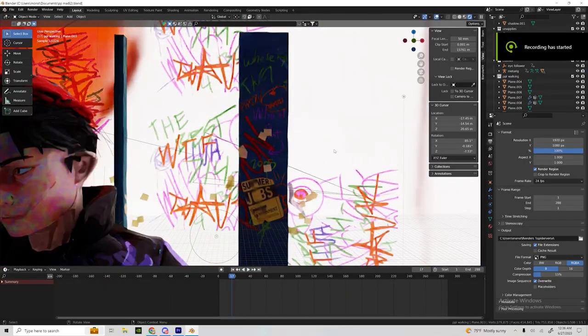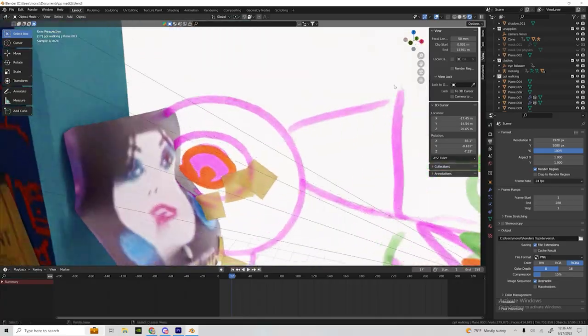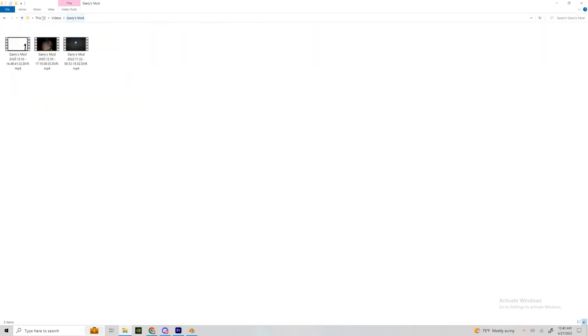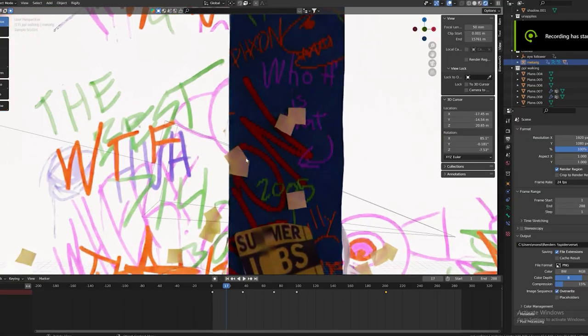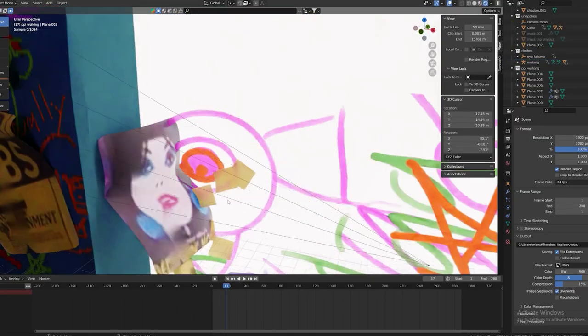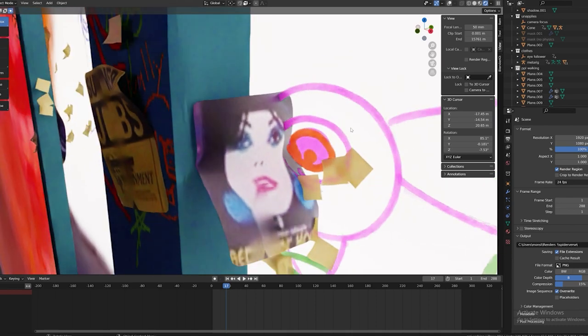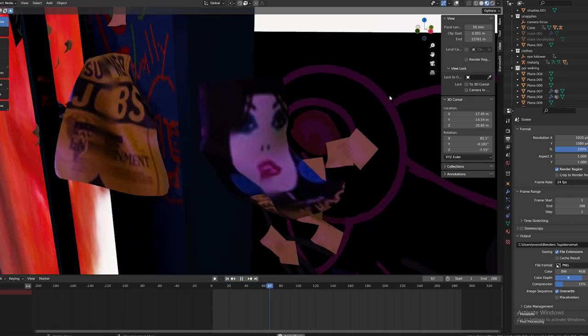The environment was super simple. All I did was use a random video on my computer, slap an emission shader on it, and boom, a TV screen. Then I blocked out simple details with cubes, added random details, and texture painted some graffiti.